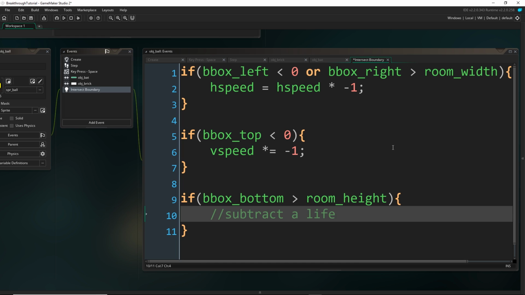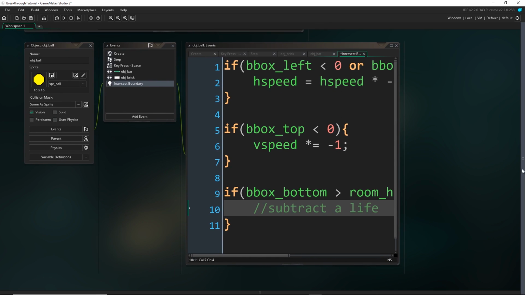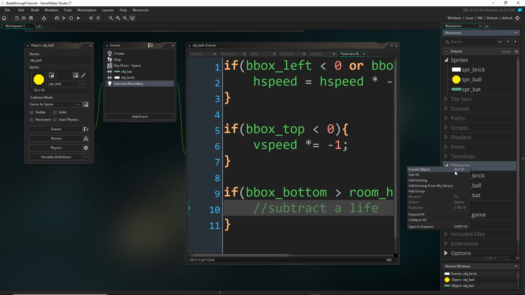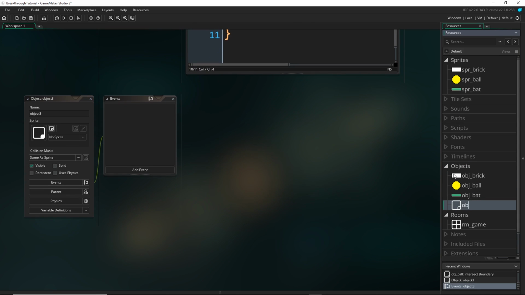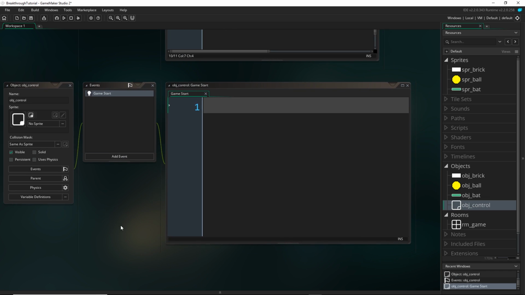So let's start off by setting up the score and the lives. To do this, I'm going to make a whole new object, and I'm going to call this obj_control, because this is going to be the kind of controller object for the game. So it's going to be taking care of all the important variables. Now I am going to get the controller object to run when the game starts. So I'm not going to use create, I'm actually going to use a different one, game start, because we're going to actually have high scores in the game.